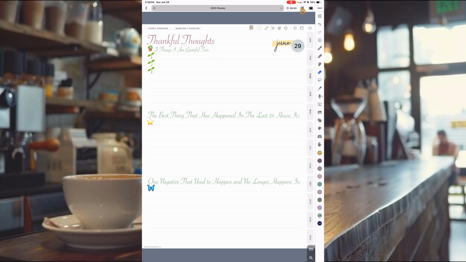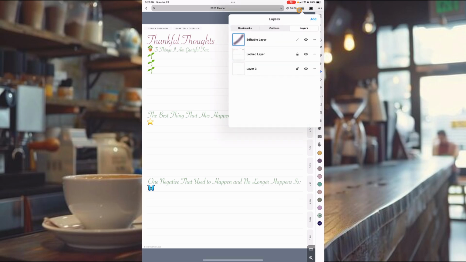So that is how we use layers as of right now. If you guys have any other tips or any ways of using layers differently, please let me know. That way I can check out those options. I'm always wanting to learn more about Noteful now that I am fully invested in it.